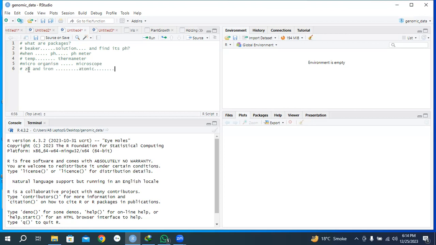Similarly, that is a very important point. Similarly, in our biological lab, all these instruments are packages. If I say pH meter is a package, thermometer is a package, microscope is a package, atomic absorption spectrophotometer is a package, and PCR is a package, then it is not wrong.